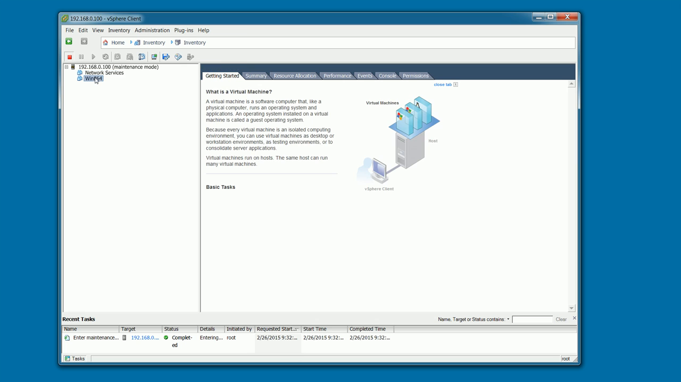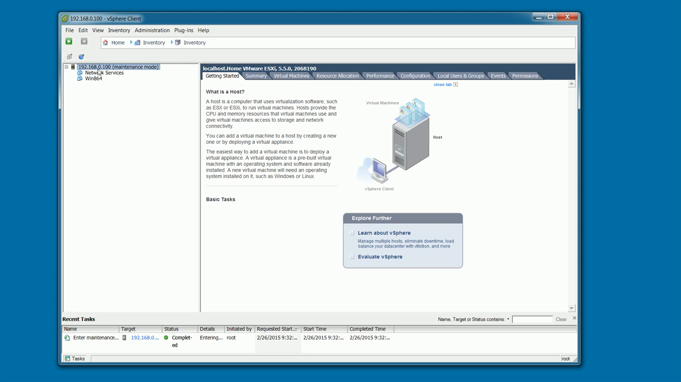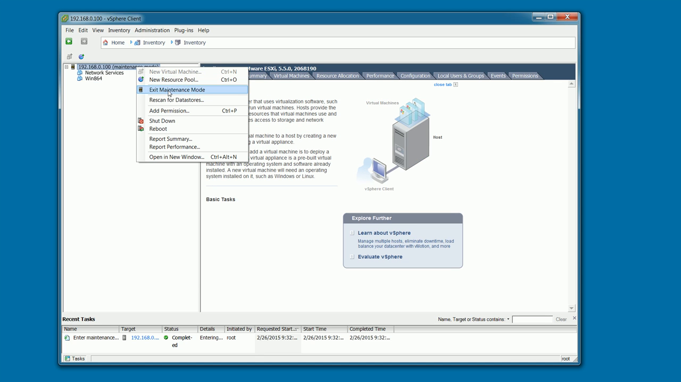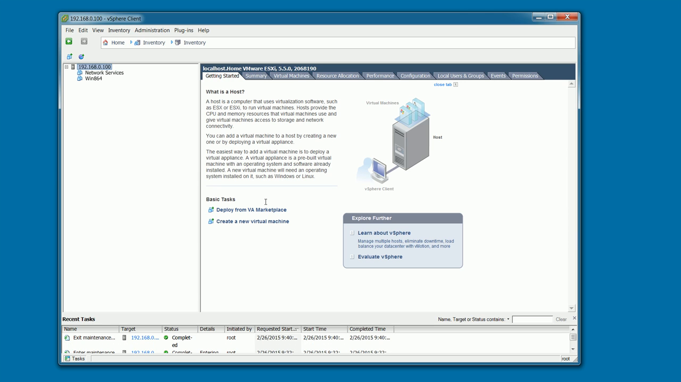Here I just got a couple of machines, my network services and Win864, but in order to get these running and started, or to create virtual machines, you've got to get out of maintenance mode. So you just right click and go exit maintenance mode. One thing just to be aware of is here you got a couple tabs, and we can just go through the tabs for a minute. Also too, let me just show you here.